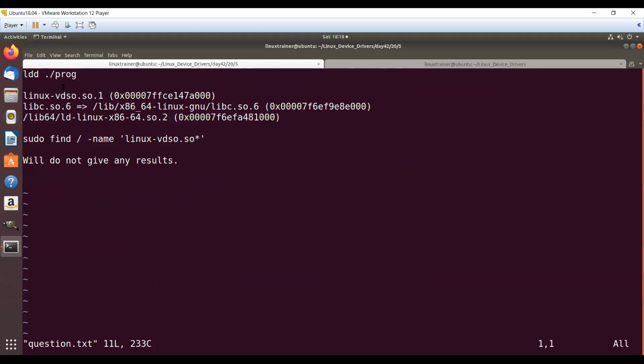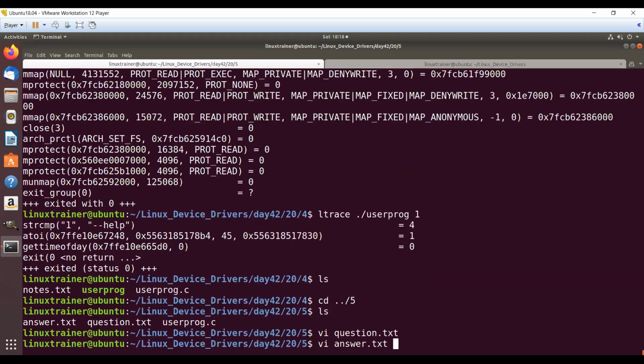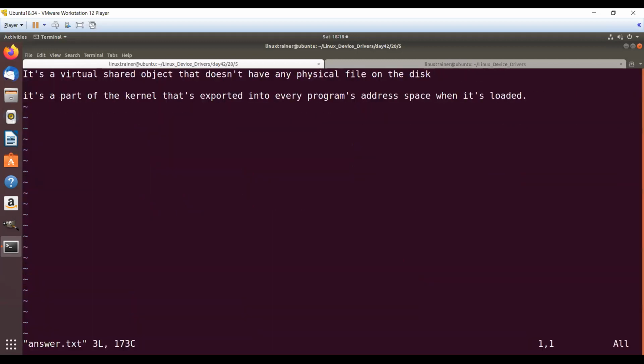When you run ldd, it actually shows you the VDSO. This is the shared library which is mapped by the kernel. But when you search for it in the file system, you will not find any results, any location for this particular thing. So why do we not have this on the file system? Because it is a virtual shared object. It does not have any physical file on the disk. It's a part of the kernel which is exported into every program's address space when it is loaded.